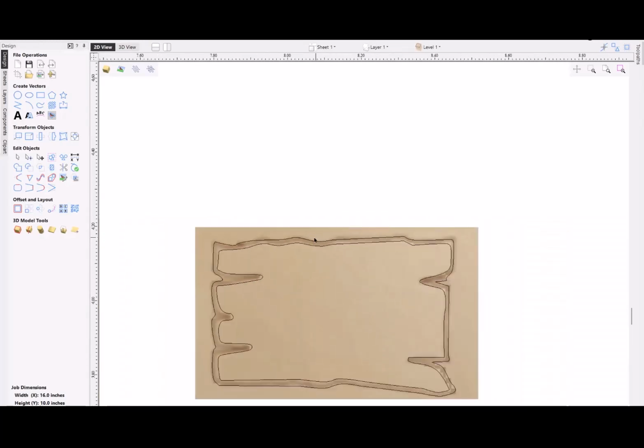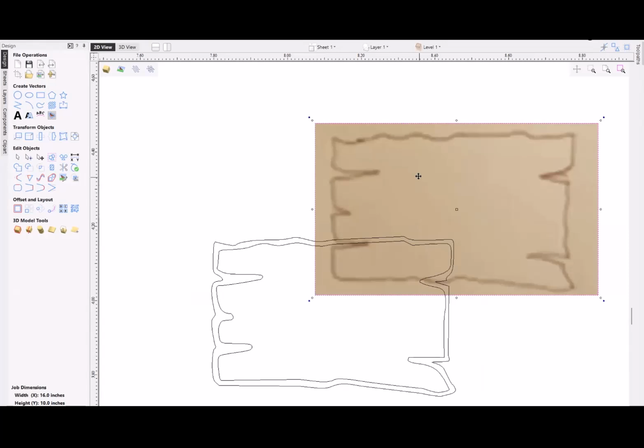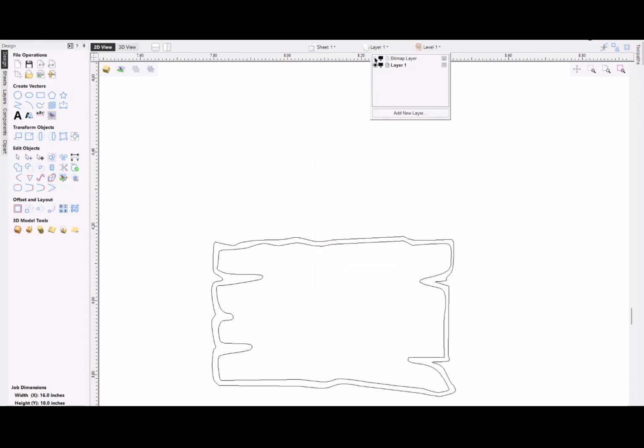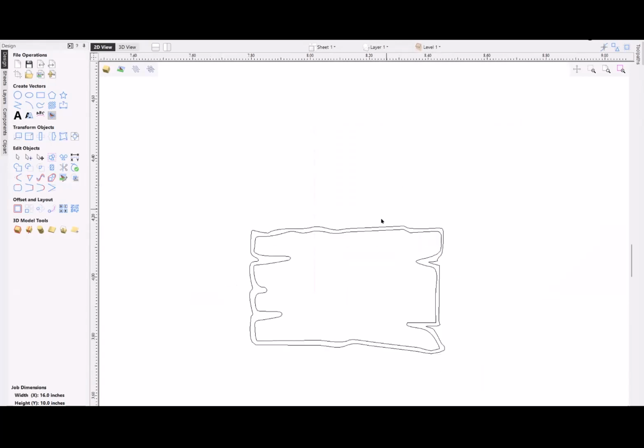Now I'm going to talk a little bit about selection. I've got my bitmap in here, which I don't need anymore. So I can either delete it or I can hide it. If I go up under layers, we haven't talked much about layers yet, but if I click down on layers, you can see I've got a bitmap layer, which automatically shows up. So let's turn that off, and that'll hide that bitmap. So I don't need that any longer.